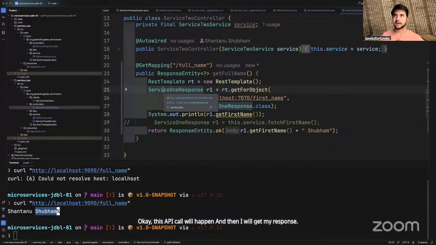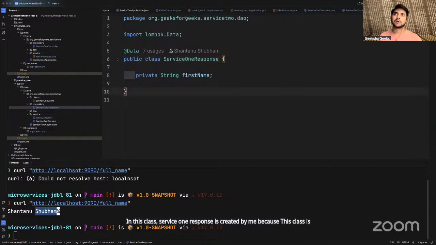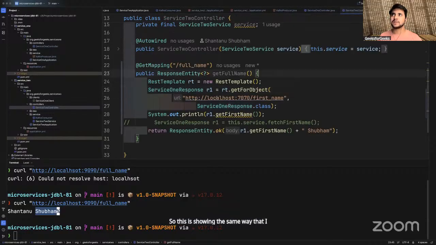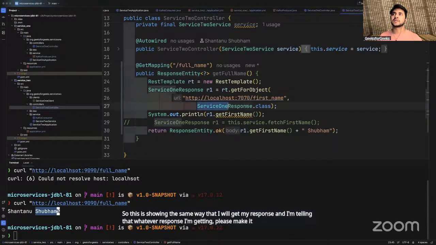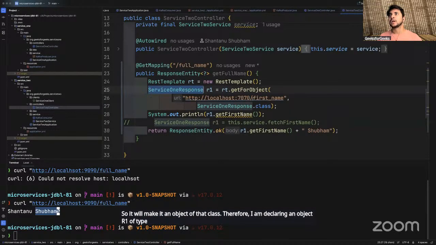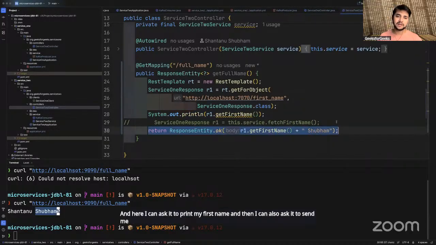In this class, service one response is created by me because this class shows how the response is going to come. I'm telling that whatever response I'm getting, please make it an object of the service one response class. Therefore, I am declaring an object R1 of type service one response. And here I can ask it to print my first name, and then I can also ask it to send me the response with first name plus last name.